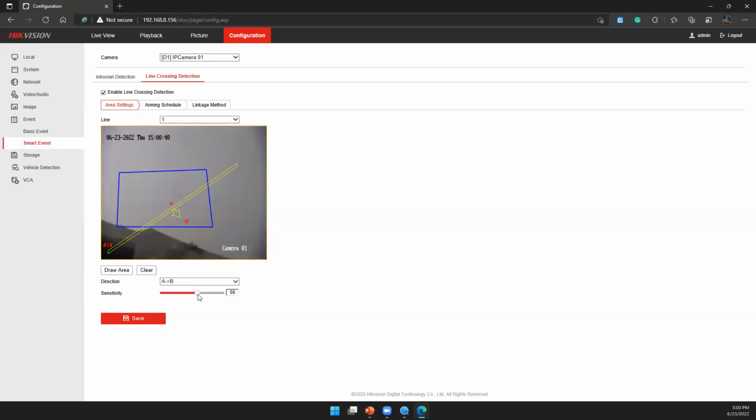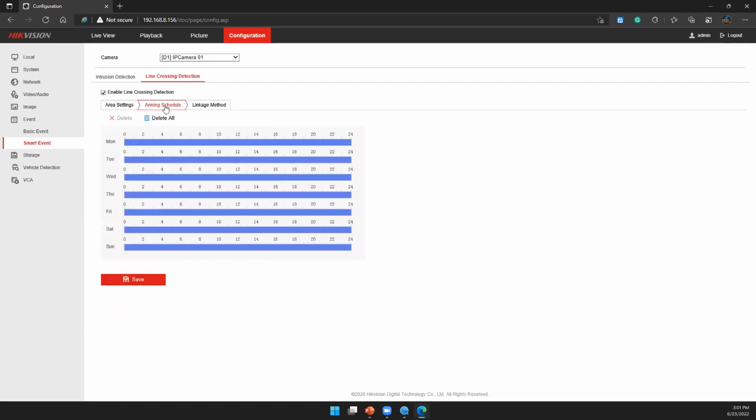Here also you can set the sensitivity. Sensitivity is how much percentage of the person has crossed when somebody tries to jump over this line. Let's say we set it to 100%, so the alarm will trigger only when the person is 100% over that line. Okay, like that, you can adjust it accordingly. Then comes the arming schedule and linkage. Here also in the area settings, you can have multiple lines, line 1, line 2, if the camera supports monitoring multiple lines. The arming schedule and linkage method are the same.